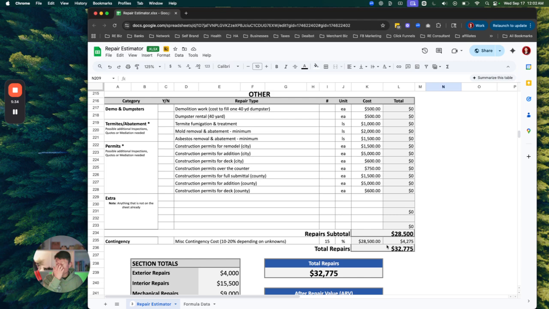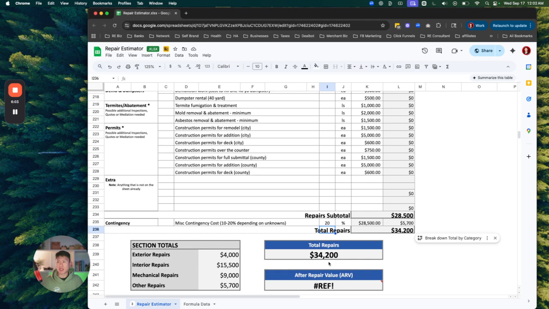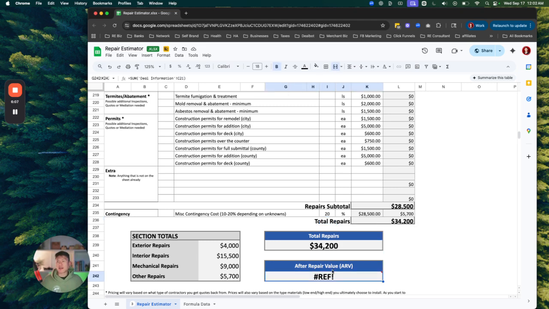So my estimation of repairs is about $32,775. Now, if you're new to this, I would definitely add more contingencies. For example, I have 15% here. If you're brand new, I would do 20%, which will bring your buffer up. So if anything were to go wrong, you have an oh-shit moment where you need to open up a wall for whatever reason and you see more damage, then the 20% should cover that damage for the most part. And I have a $34,200 repair. ARV is after repair value.